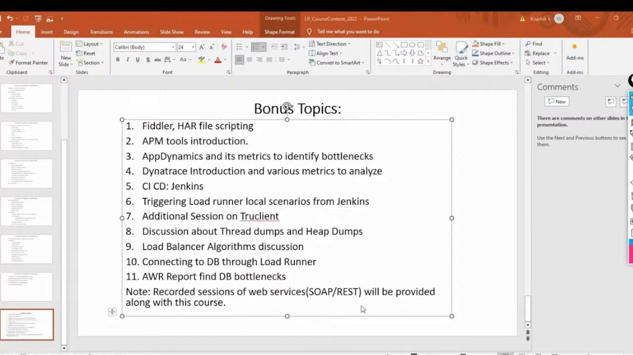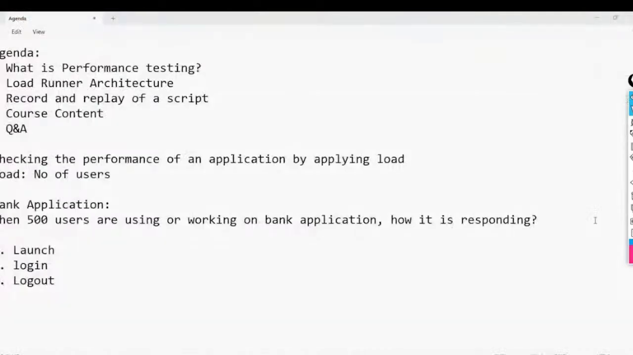Okay, I will write it here. Actually, I didn't add that point here. So along with load balancer algorithms, we are going to discuss garbage collection also. Garbage collection concepts and algorithms. Okay, so that will be there.